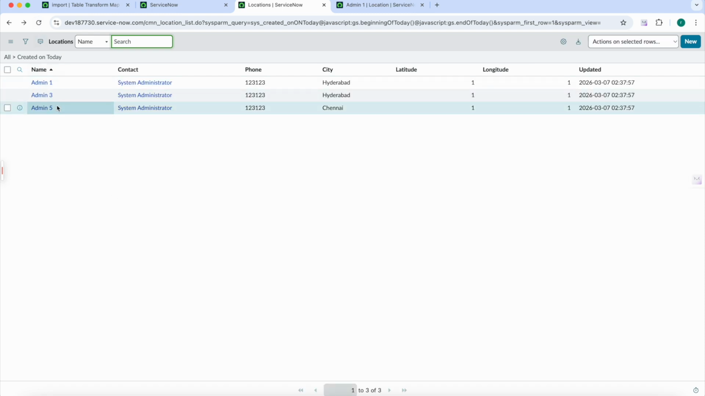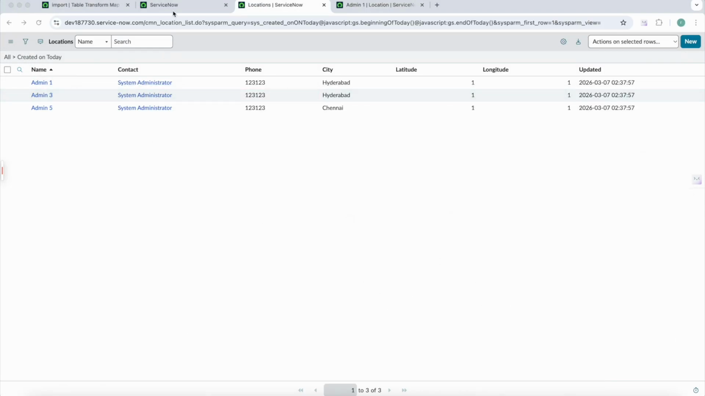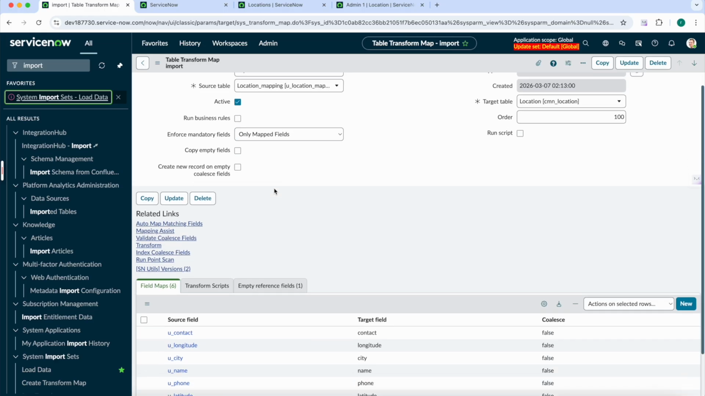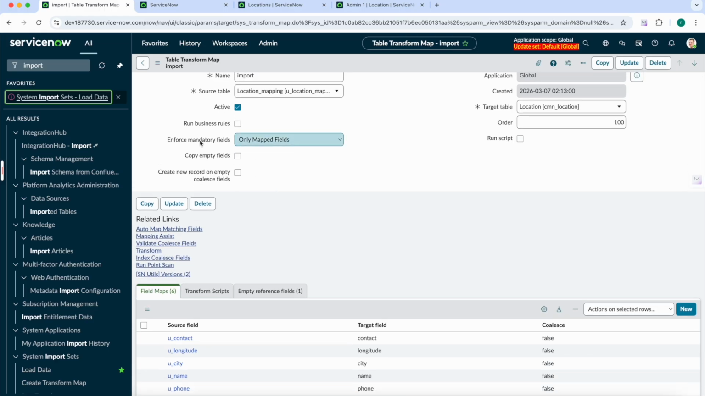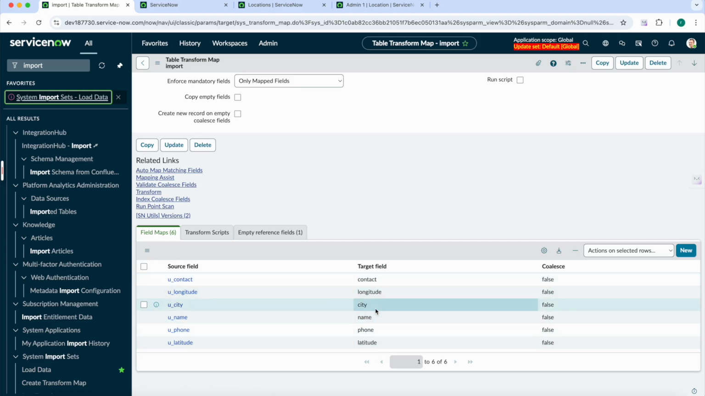See, 1, 3, and 5 are inserted, but it ignored 2 and 4. Why? Because here in the transform map, we have opted for enforce mandatory field as only mapped field. That means it checks all the mapped fields here, out of which the city is a mandatory field.